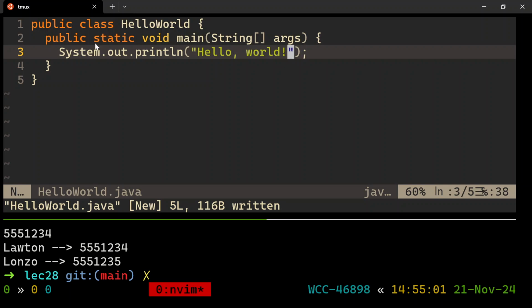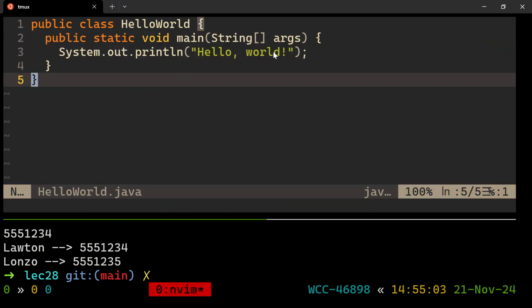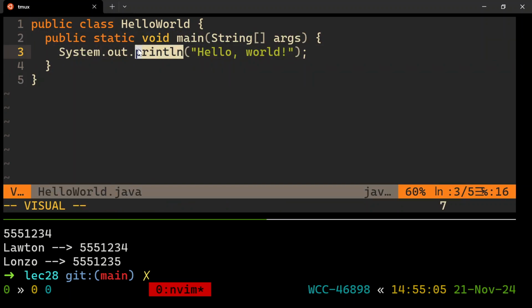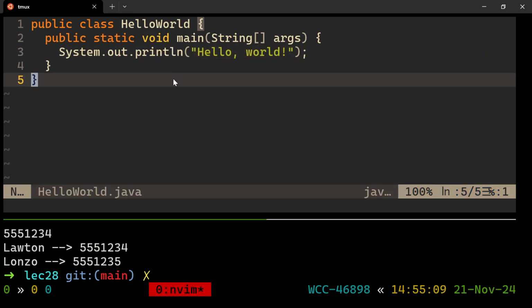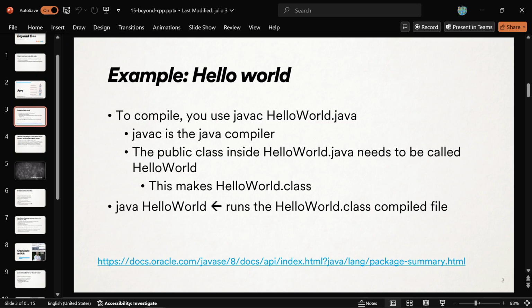So it looks surprisingly similar, right? You can kind of understand this is going to print something, print a line, print this with a new line, essentially. That's what it's doing. To compile this, you're going to say javac. javac is the Java compiler, right?